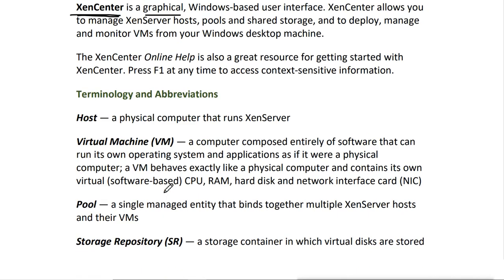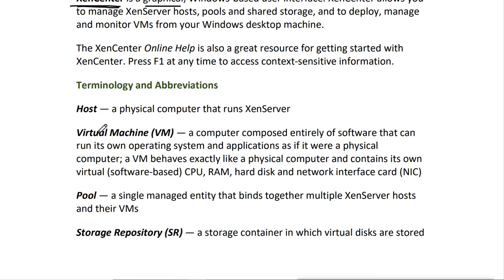Then there are terminologies you should understand before managing XenServer and virtual machines. First, as I said, the host. A host is a physical computer that runs the XenServer. And guest means the virtual machines which we install on this XenServer host. A virtual machine is composed entirely of software and can run its own operating system and applications as if it were a physical computer. A VM behaves exactly like a physical computer and contains its own virtual software-based CPU, RAM, hard disk and network interface card.